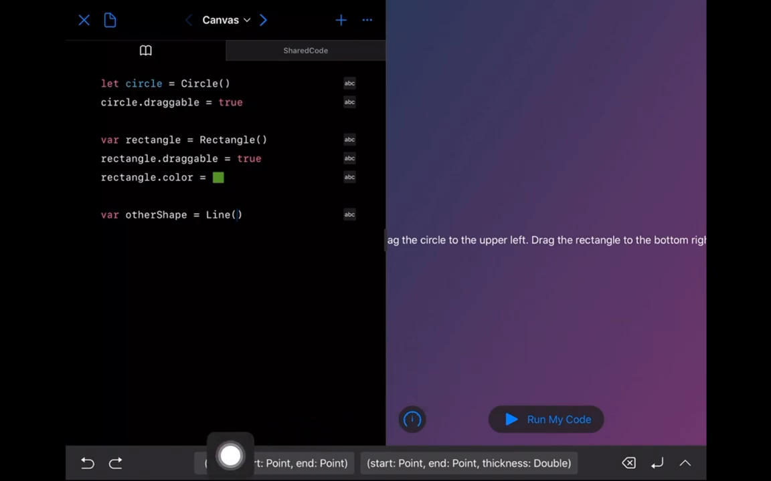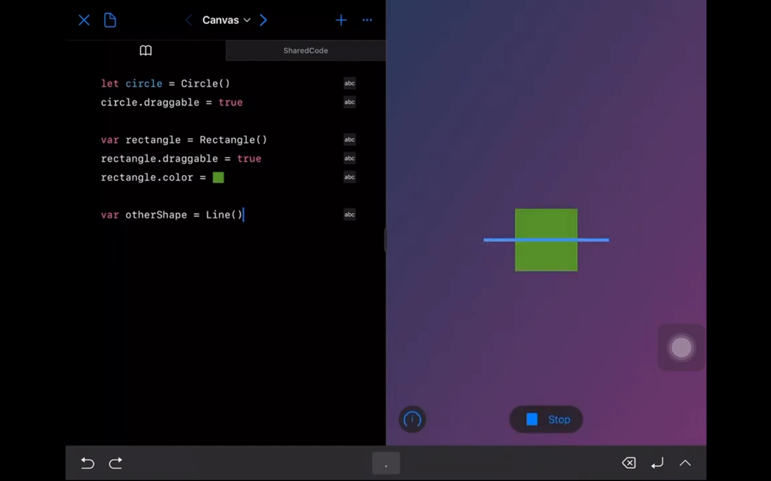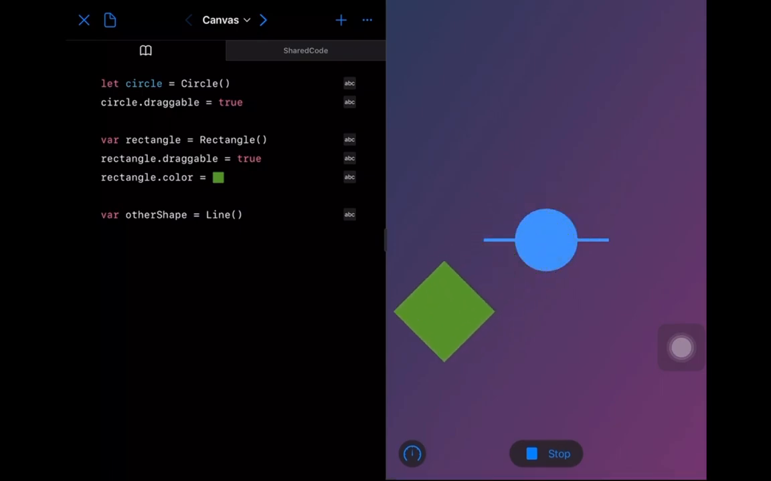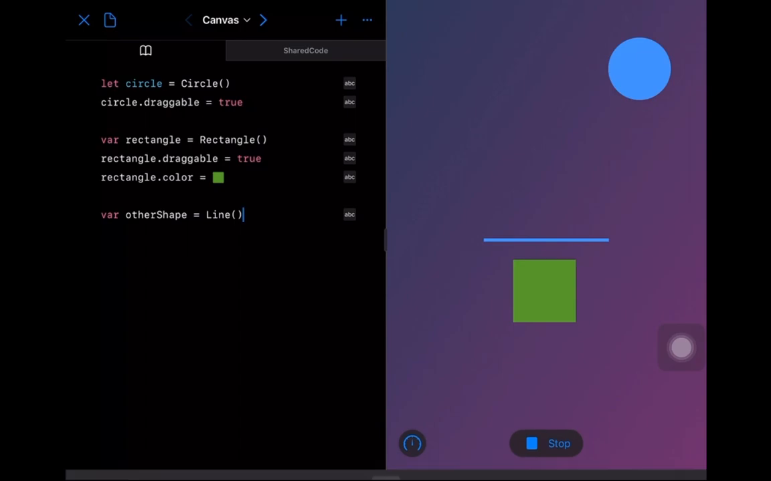So when we have this start point, end point, and then thickness here even, those are things that we can pass into our functions and our initializers that can change the behavior of how that code gets run. But that's something for tomorrow. So all right, so I have a line. So if I run my code, I'll see that I have my circle, my rectangle, and my line. Now I can't drag the line because I haven't set the draggable property on it yet.